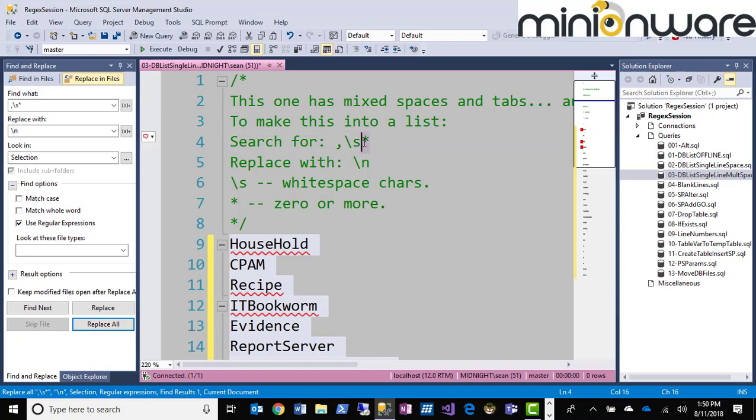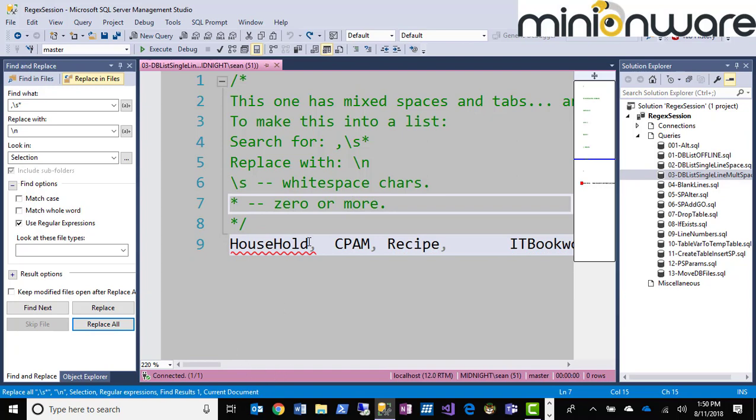And since regex is greedy, what we mean by that is it's going to find everything it can. It's going to consume everything it can, right? Let's do Control Z, get back to where we were. So 0 or more spaces or tabs.